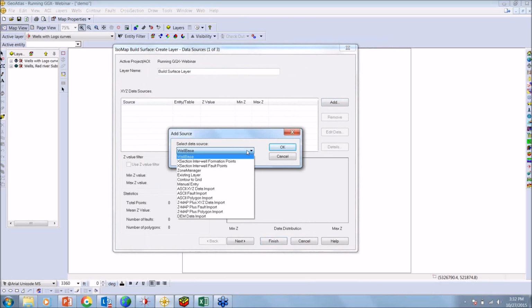So we can take the data from different sources. We can take the data from GeoGraphix modules, or we can manually enter the values, or we can use ASCII files, or we can import the data from ZMap Plus formats also. In this case, I am going to use the data from well base. I will click OK, and now it will show me the tables from the well base on which I can generate the maps.